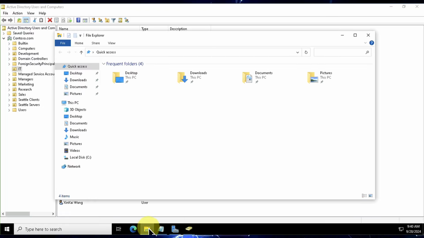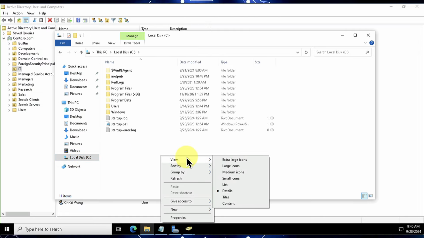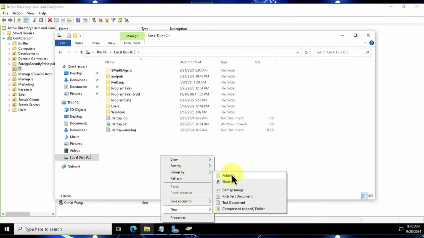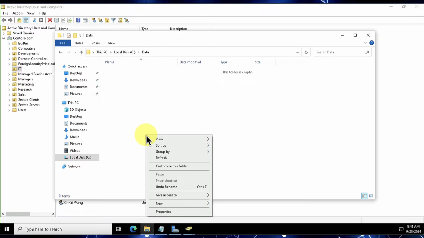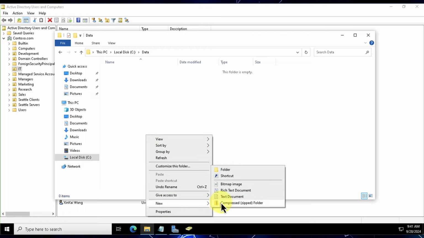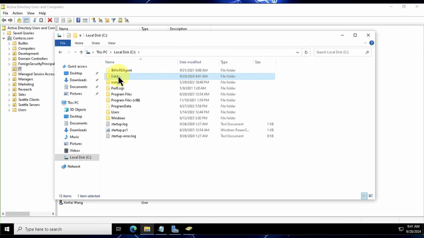So, for example, if I go into Windows Explorer, and let's say I create a new folder. I'll come into new folder, and let's call this folder data. And in the folder, let's put some documents in. So again, I'll say a new, let's say just a rich text document. I'll call it Andy.